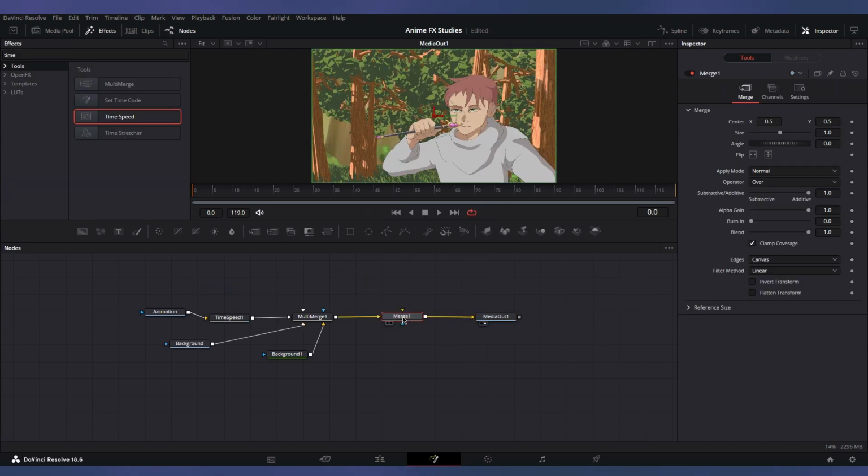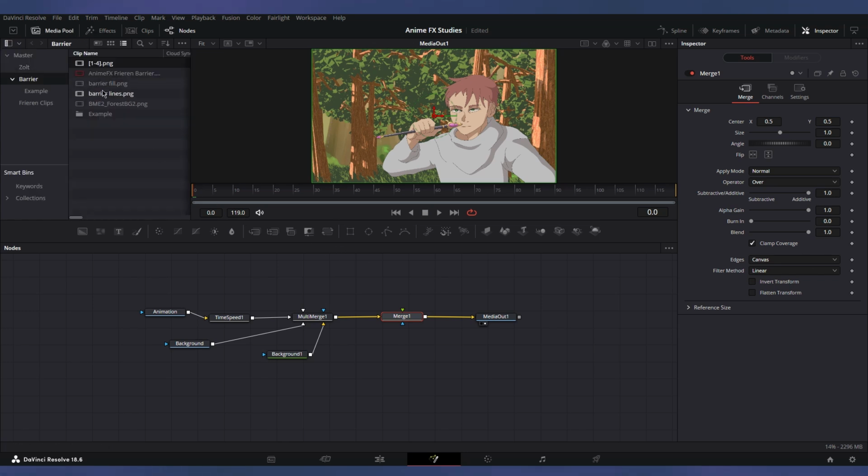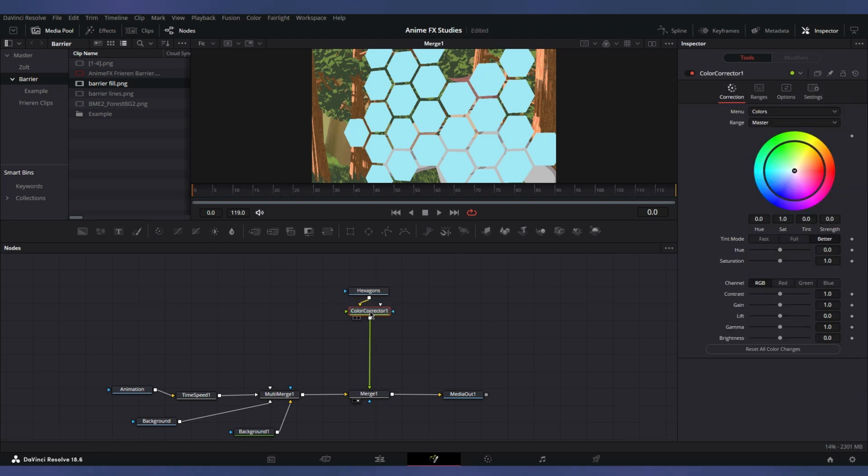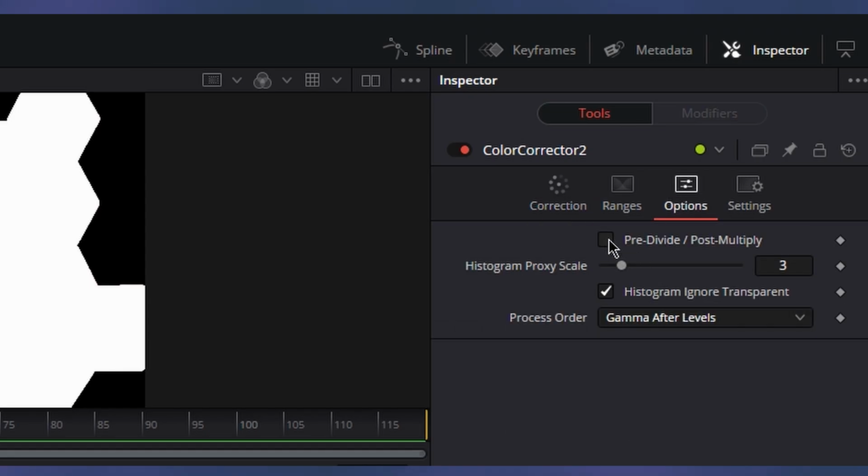Next, between the multi-merge and the media out, we'll add another regular merge node with the apply mode set to hard light and the blend set to 0.5. Since I want to be able to easily apply this effect onto whatever I want, I'm going to use only one element to build on, the hexagon pattern. I'll drop this into my node graph near the top and plug it into the merge node. Then I'll add a color correct node after it so I can change the colors later on if I want. Make sure to tick pre-divide in the options tab.